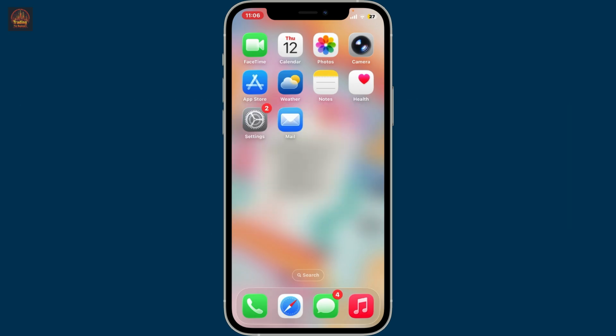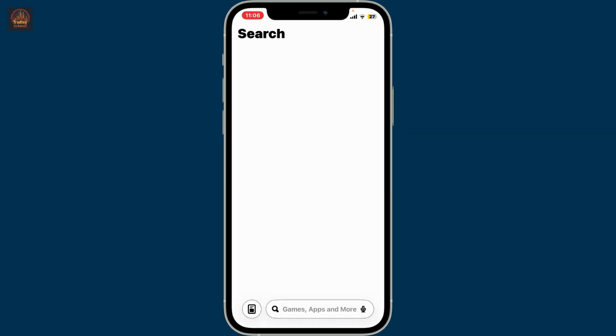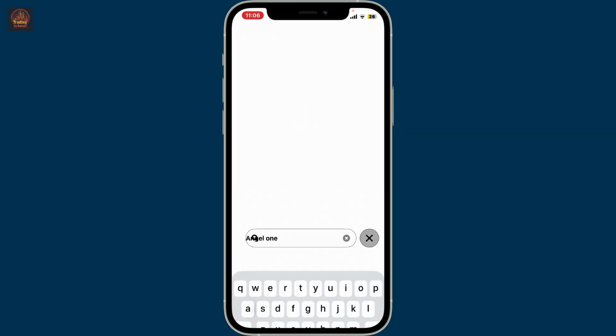Today I'm going to show you how you can install the popular Angel One application on iOS in just a few simple steps. First of all, launch and open your App Store on your iOS device, and also make sure that your device is connected to a stable internet. Now in the search bar, type in Angel One and search.